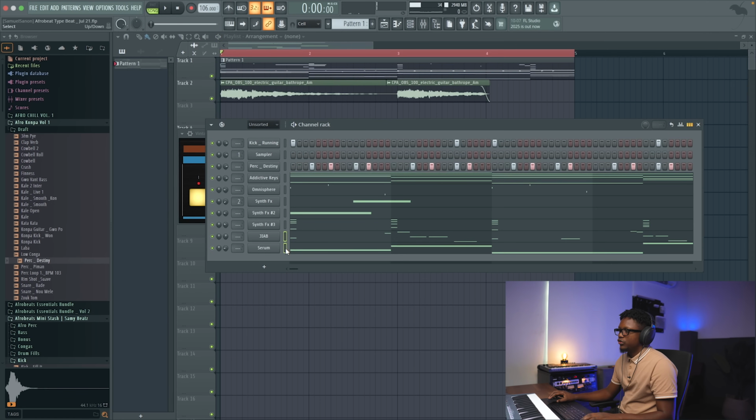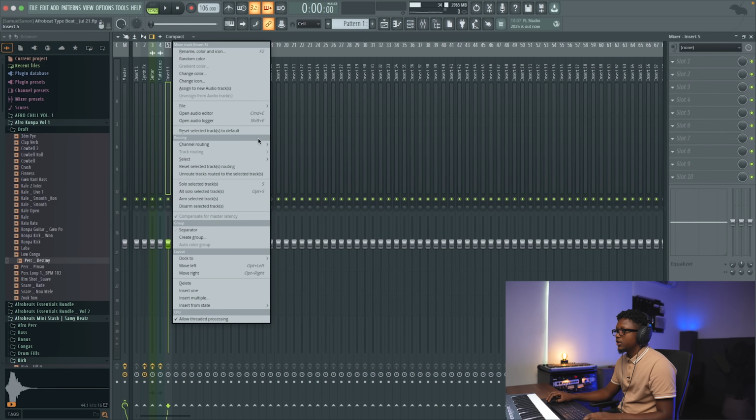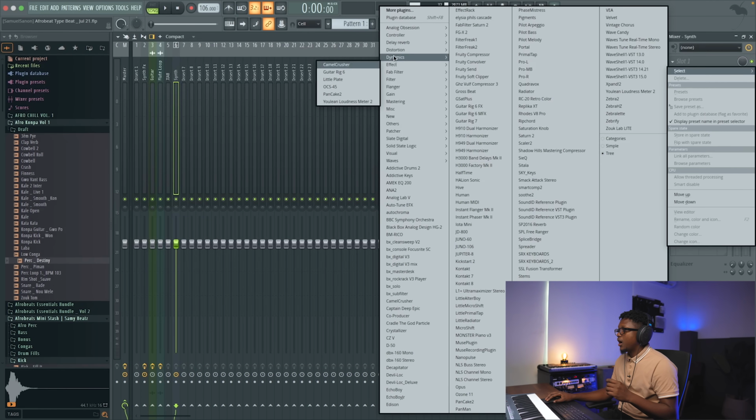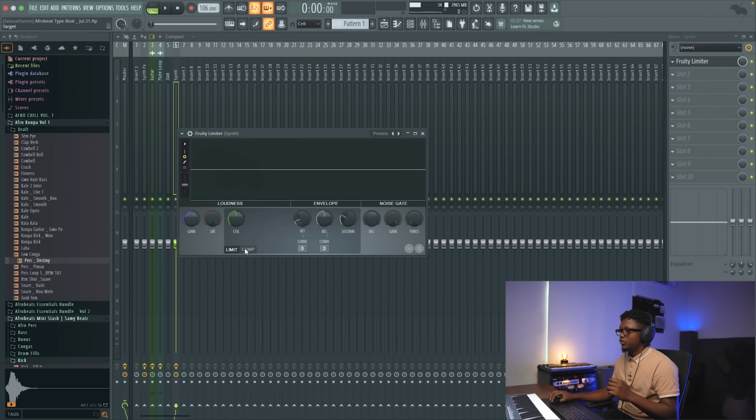And for those two, I really wanna do some sidechain compression. Let's go right there, and then select this. You go to your set, and then you add a limiter, the floaty limiter, and then you go to compressor.